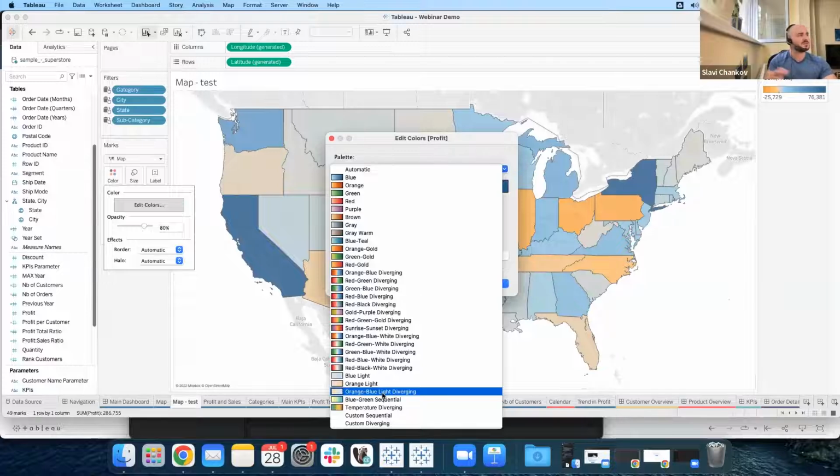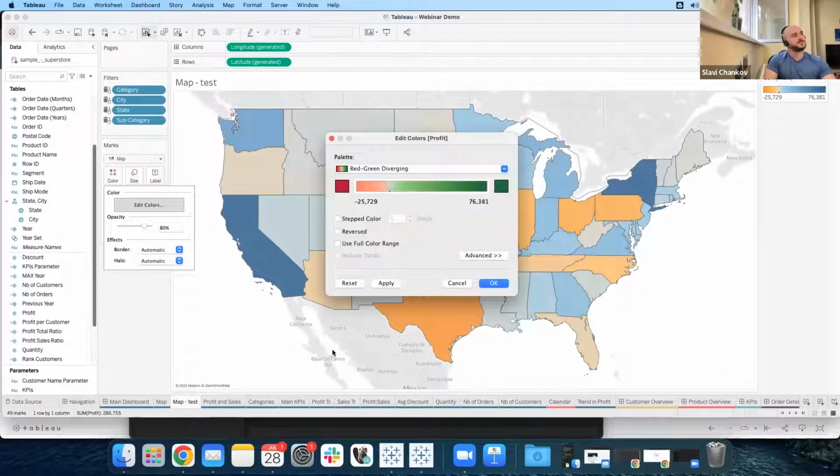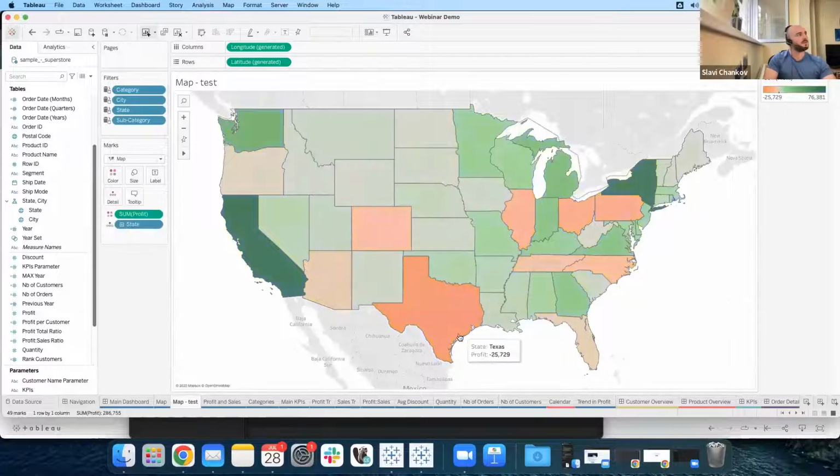You can assign palettes, you create your own. We'll use the red, green, diverging. Okay, so red is bad, green is good. Okay, click like that, and you are ready. You are pretty much ready with the color coding in this map, and it's super easy to be created. Again, you hover, you see California, profit of that much, and that's all.